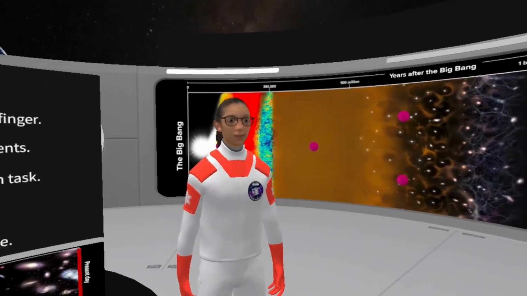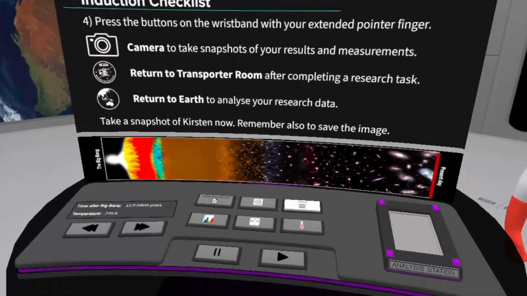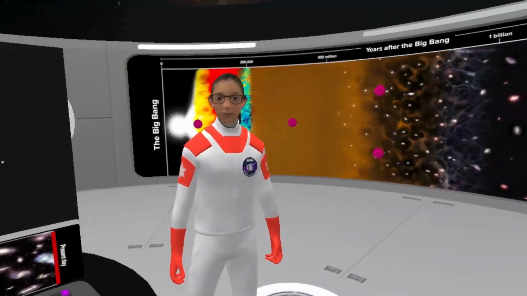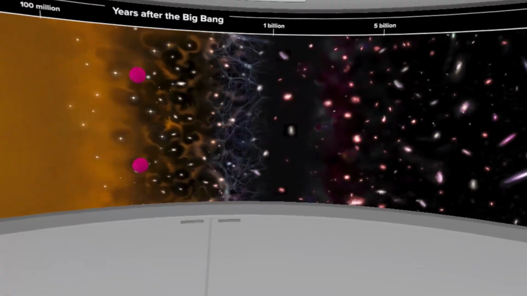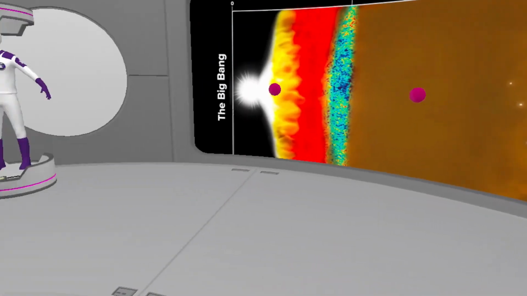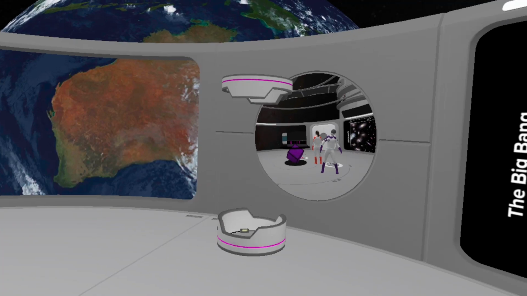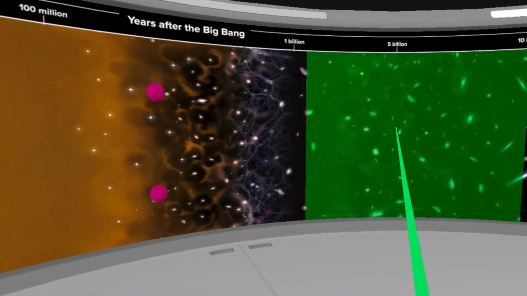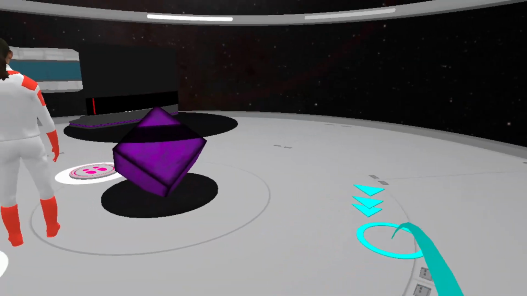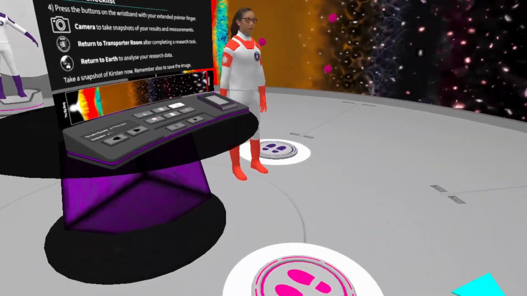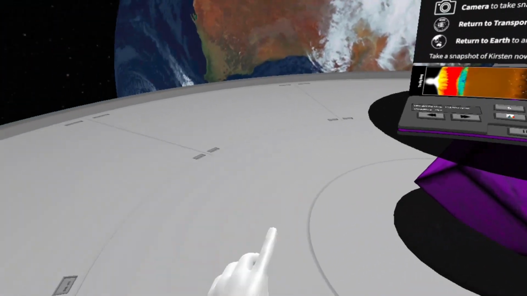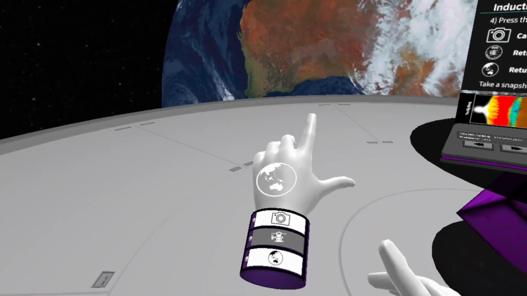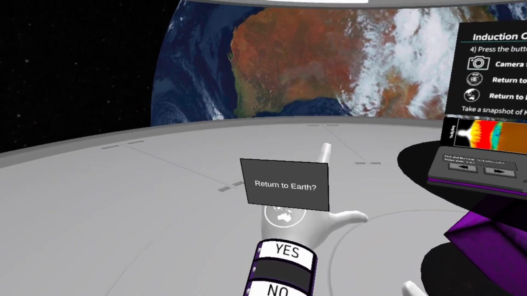So at this point, the user has completed the formal training tasks, but they can actually go around the room and practice what they've learnt. So they can go put their spacesuit back on, take their spacesuit back off, interact with the timeline, and also practice teleporting, or even taking more snapshots. Anyway, so let's now return to Earth using the wristband and complete that activity.